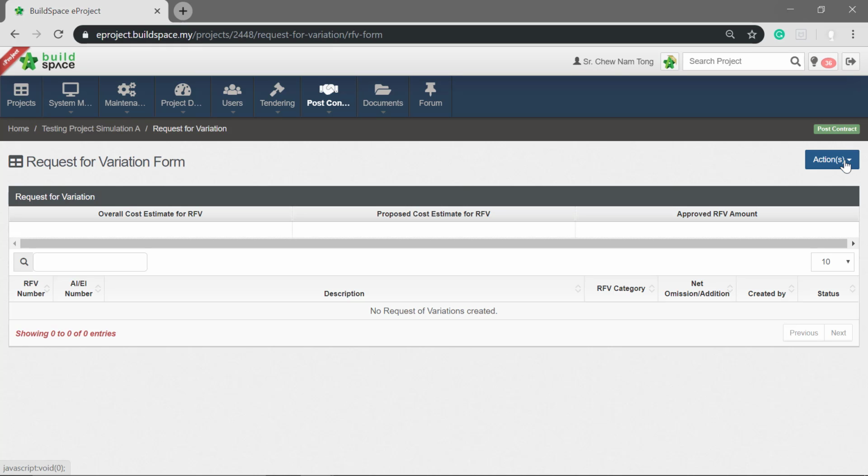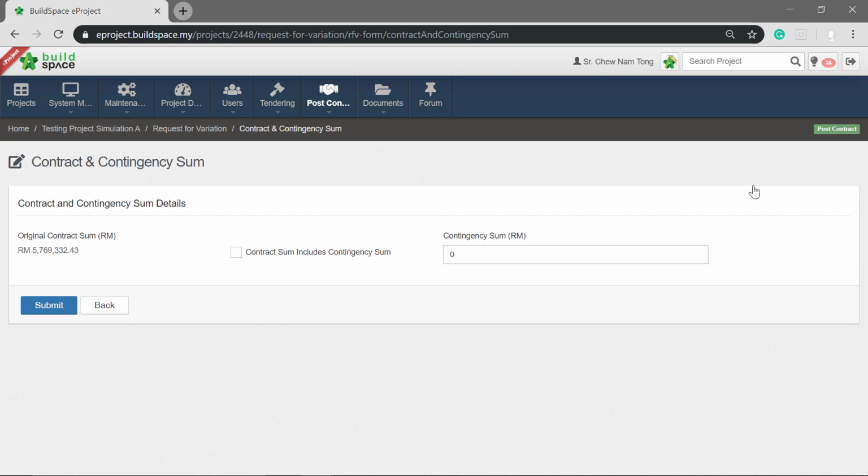Go to Action and click Contract and Contingency Sum. Here you can see the original contract sum. If the contingency sum is already included in the contract sum, tick at the checkbox. Then key in the contingency sum amount.